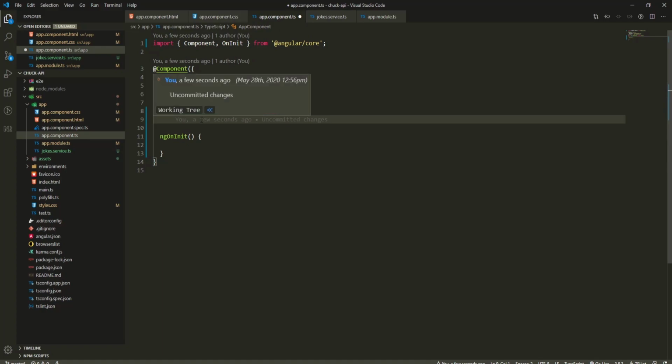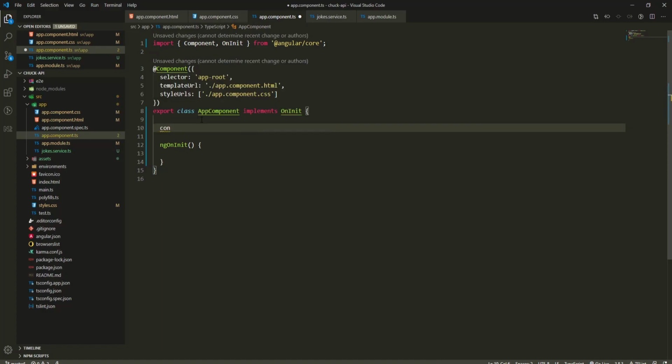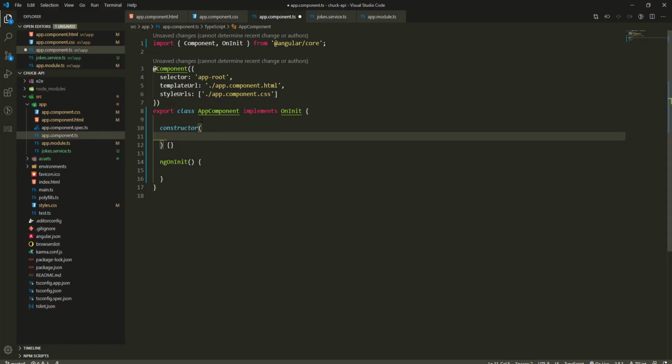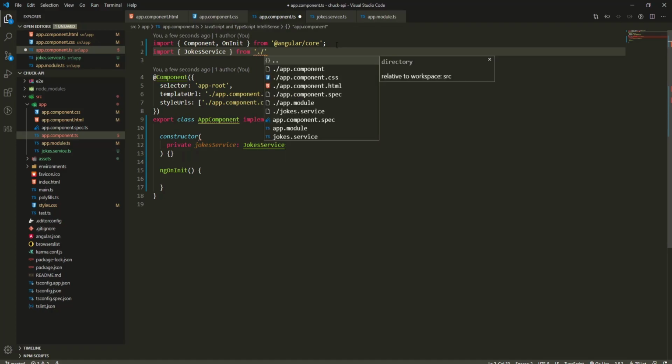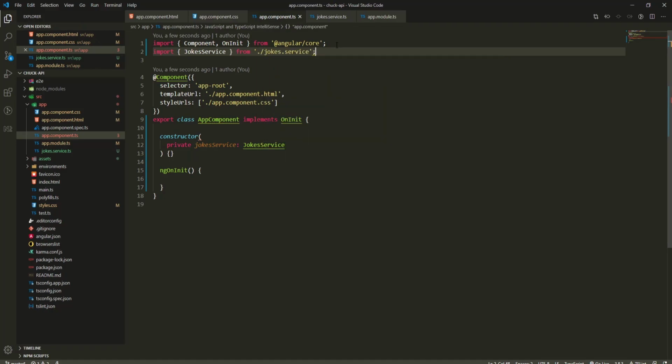So we also need to put something else here called constructor. Here it is. And for a constructor, the part that we wish to have here is basically to import our jokes service, to use the methods from jokes service. So private jokesService, type of JokesService, and we would import that from the jokes service TypeScript file.